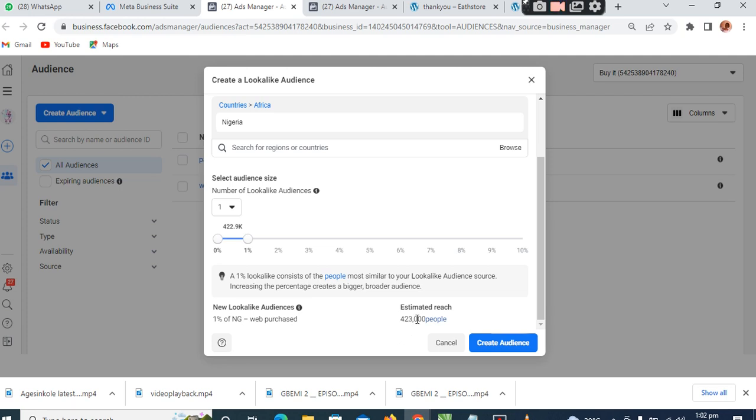And it's showing me the estimate of it that is going to be 423,000 rather. So if we increase it to 2%, see what will happen.